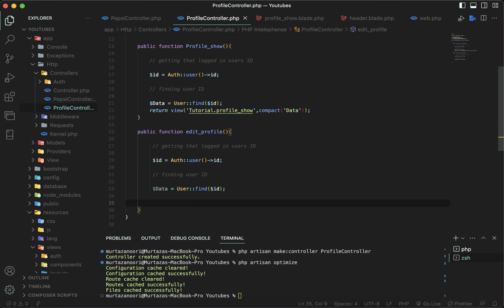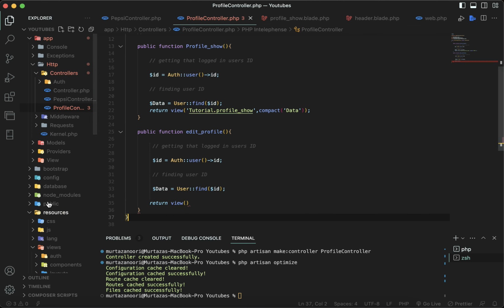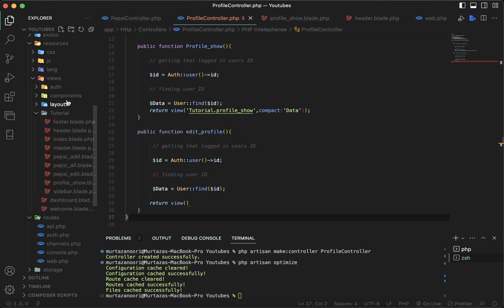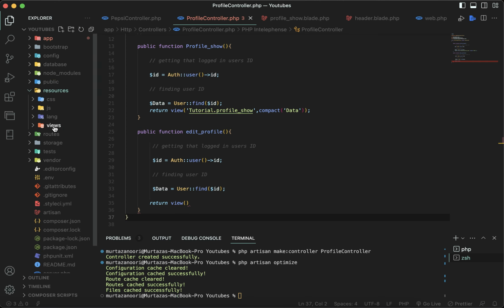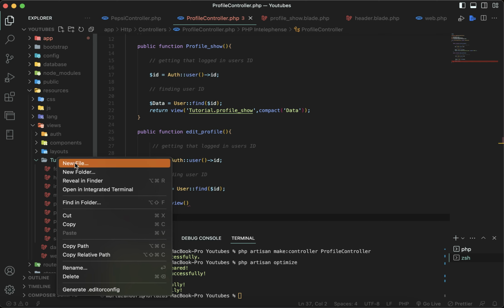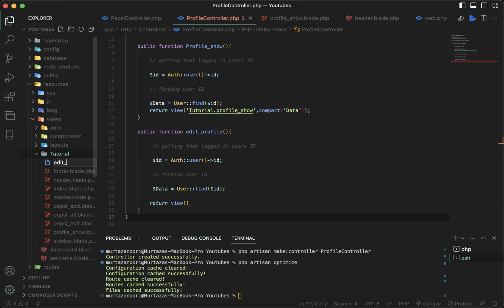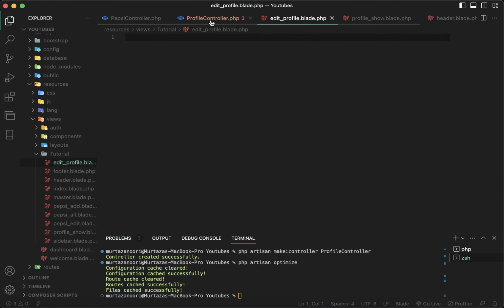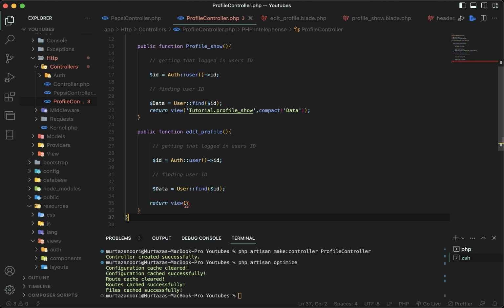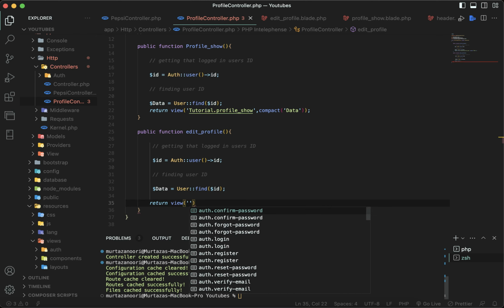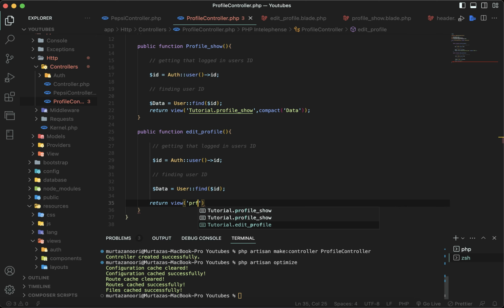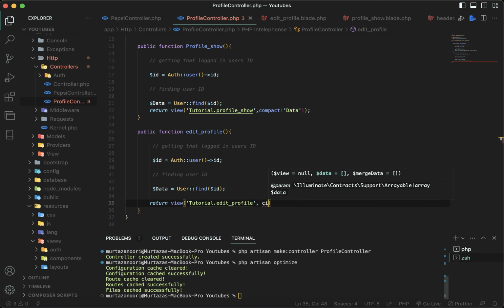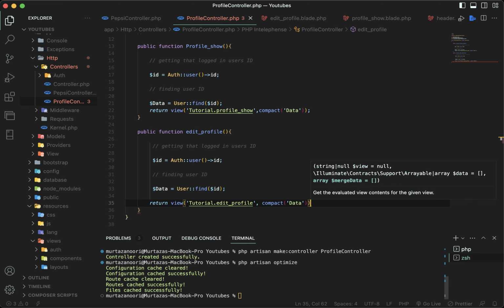So what I'm going to be doing here is using the return view, and then I have to make a page. The same procedure as before, I'll go to resources, views, tutorial, and then I'll make a page and name it edit profile.blade.php. Then I'll write the page name here, profile edit page here, and I'll also compact this, so compact and data here.